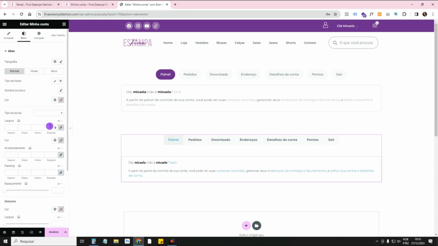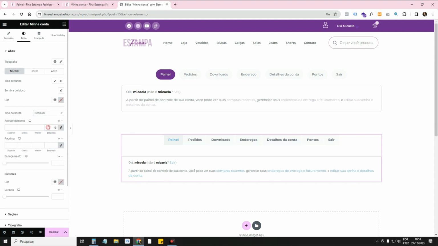Here I'll go to style and here you can set the width. If you want a border here for each of the items, you come and set it here. Then you come and set the width of the border, set the color of the border. I'll leave no border. Here's the roundness. I'm going to leave 30 to make it round.